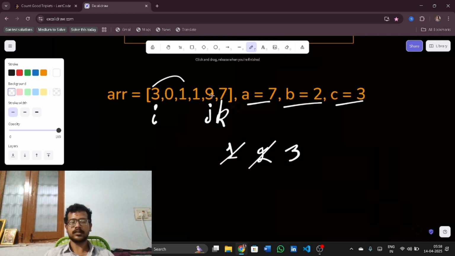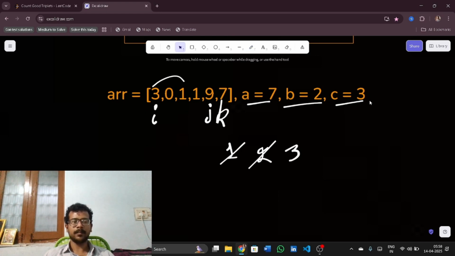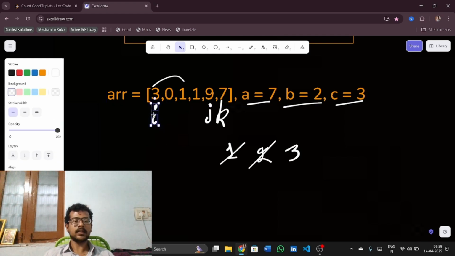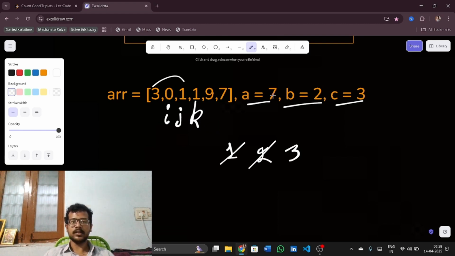Here we go to the next index. Here 3 minus 9 is 6, which is less than or equal to a. 9 minus 7 is 2, which is less than or equal to b. 3 and 7, the absolute difference is 4, which is not less than or equal to c. Now I'll take the next index for i, and j will be at this index, and we need to find just the next element. 0 and 1 difference is less than or equal to a. 1 minus 1 difference is 1, which is less than or equal to b. 1 and 0, the difference is 1, so it is less than or equal to c. I will return 4 at the last.